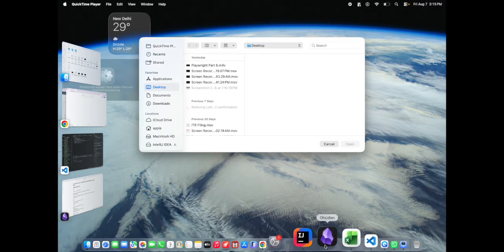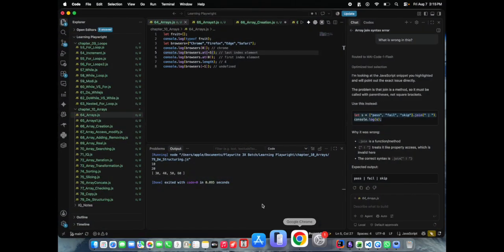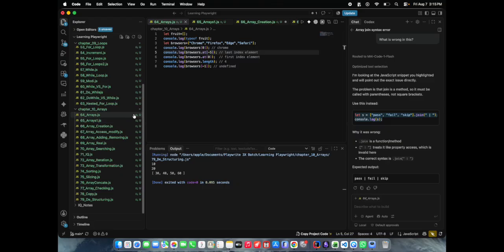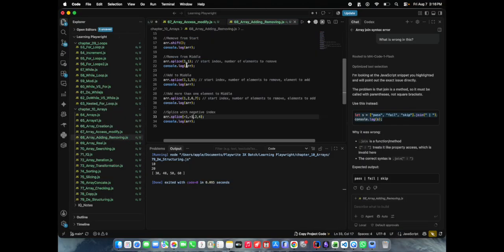So in the previous lecture we have already discussed loops: while loop, do while loop and for loop, and the different types of loops. We saw nested for loops and the difference between while loop and do while loop. We also saw arrays, how we can create an array, how we can access it, and adding into the array with push and pop. And we have seen splice here.